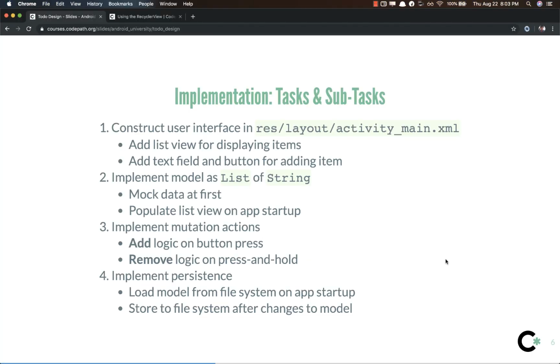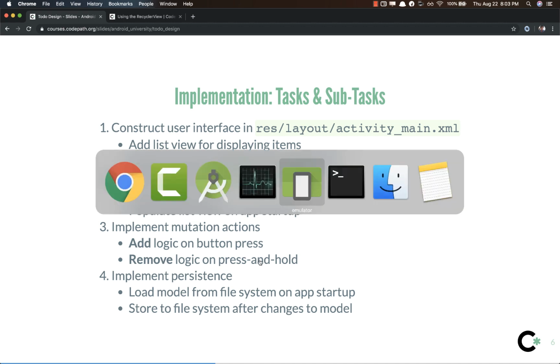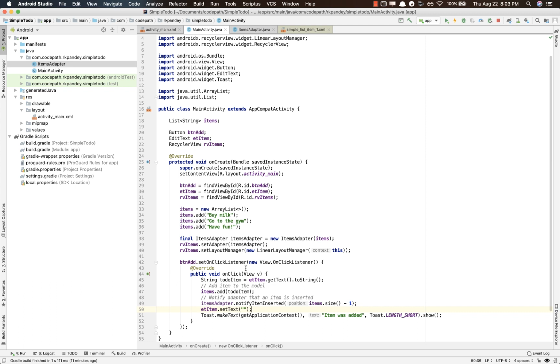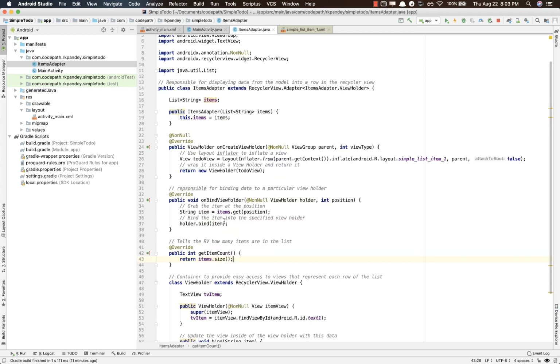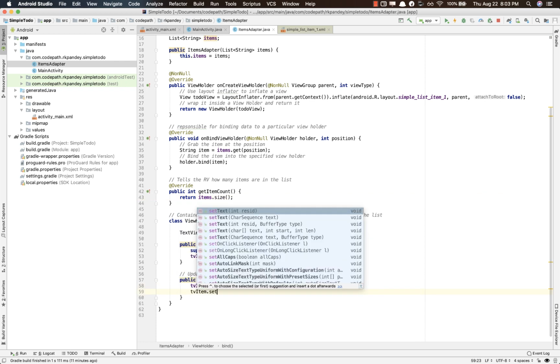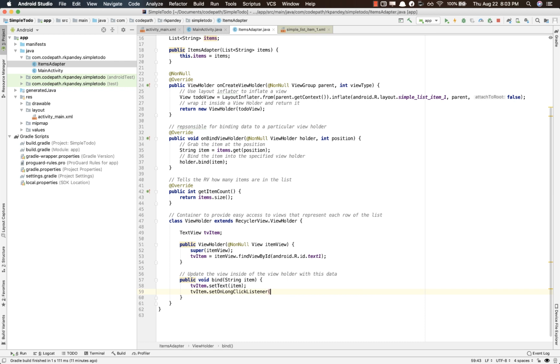Next, let's move on to the remove logic when you press and hold on an item in our list. The idea is that if I long press on one of these items, I should be able to delete it from my list. So the way we want to do this is something similar to what we have in button add. On the particular recycler view item, we want to set an on long click listener, which is something built into Android. So the way we might think about doing that is we could say tvItem.setOnLongClickListener.